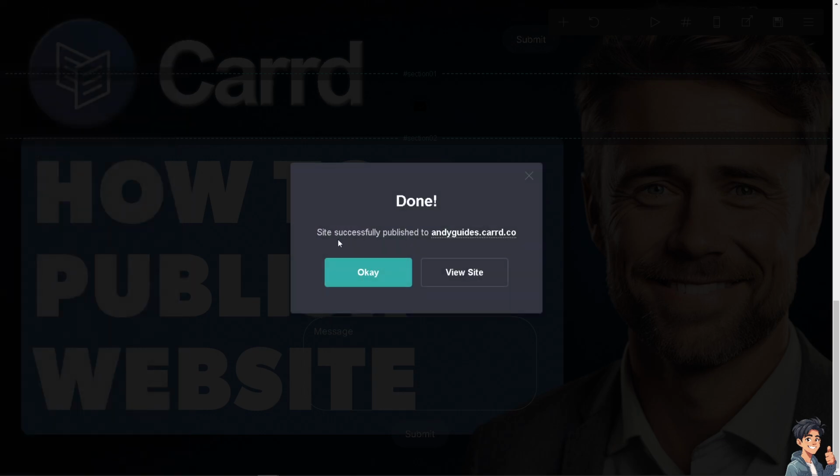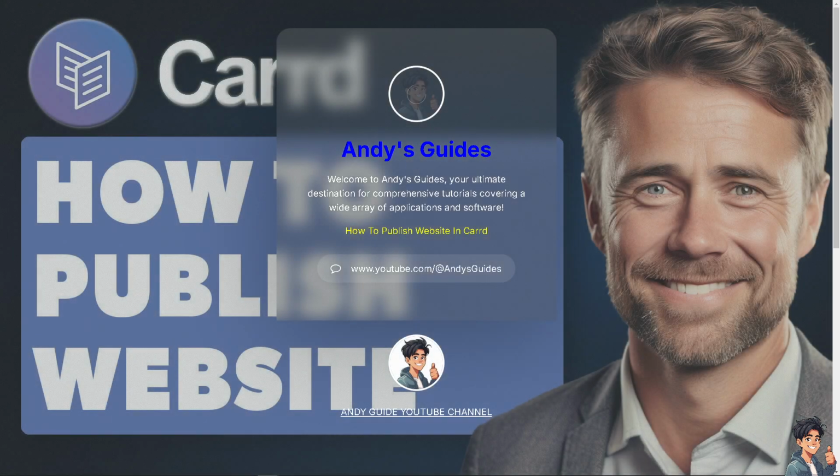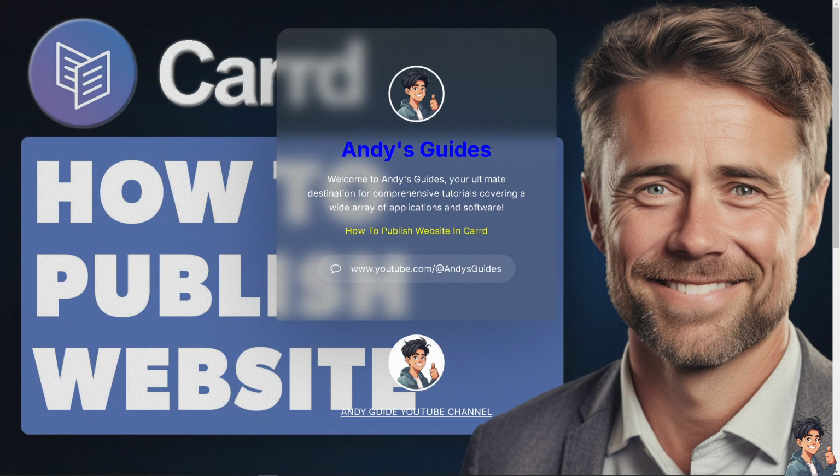Now, when the site is successfully published to Andy's guide.car.com, you can view the site. Just click on that and it will link you to a lot of social media profiles and include social sharing buttons to increase visibility, all right? So this is going to be the website that we have published here on car.com. Now, if you click this one, I would be redirected to another YouTube channel on Andy's Guides.